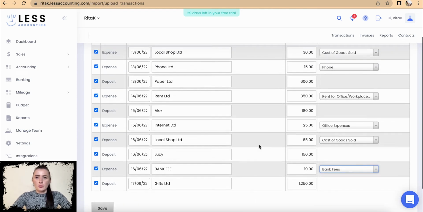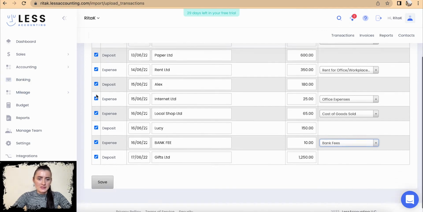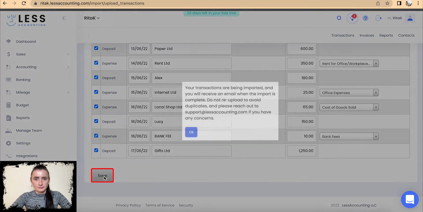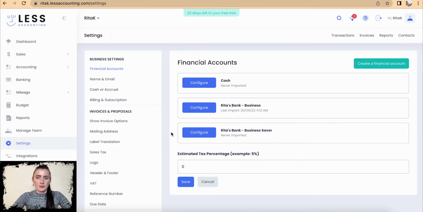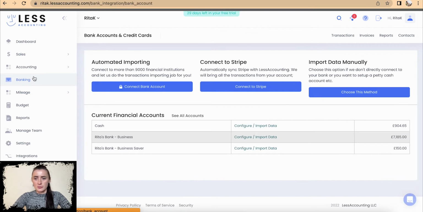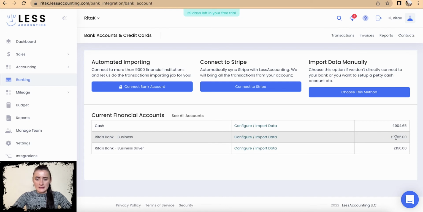okay. So once you have allocated all your expense categories for outgoings, so for expenses, click save. Okay, there was a warning or a message saying that transactions are in the process of being uploaded, but I can see already that my balance has changed.